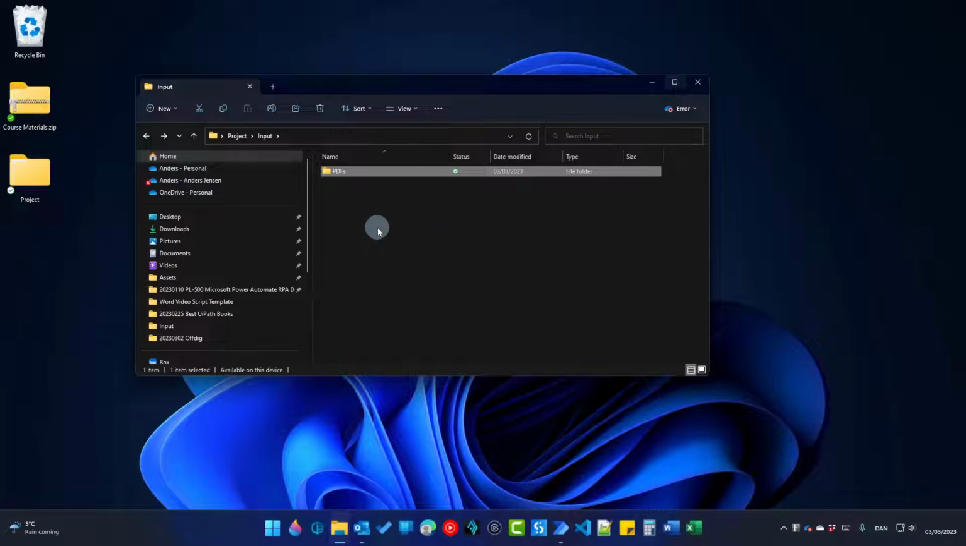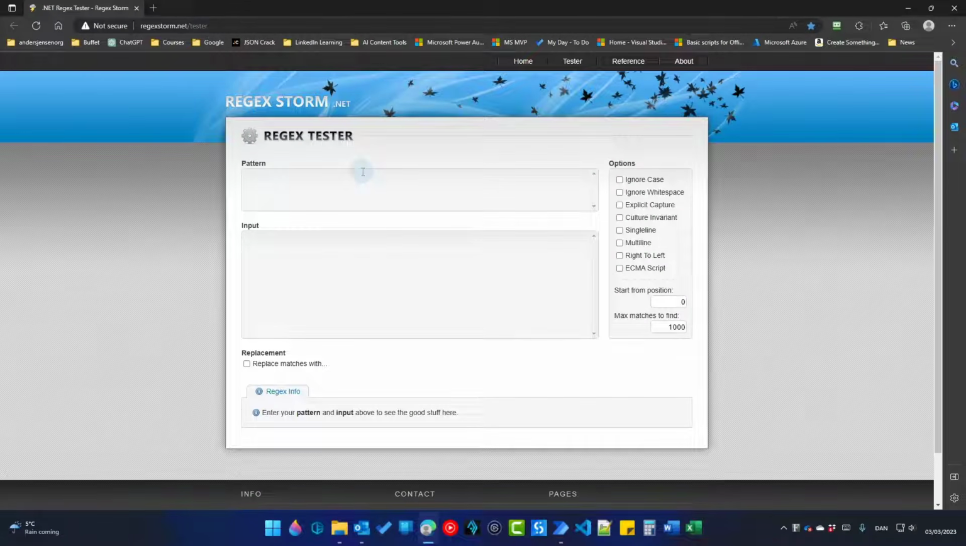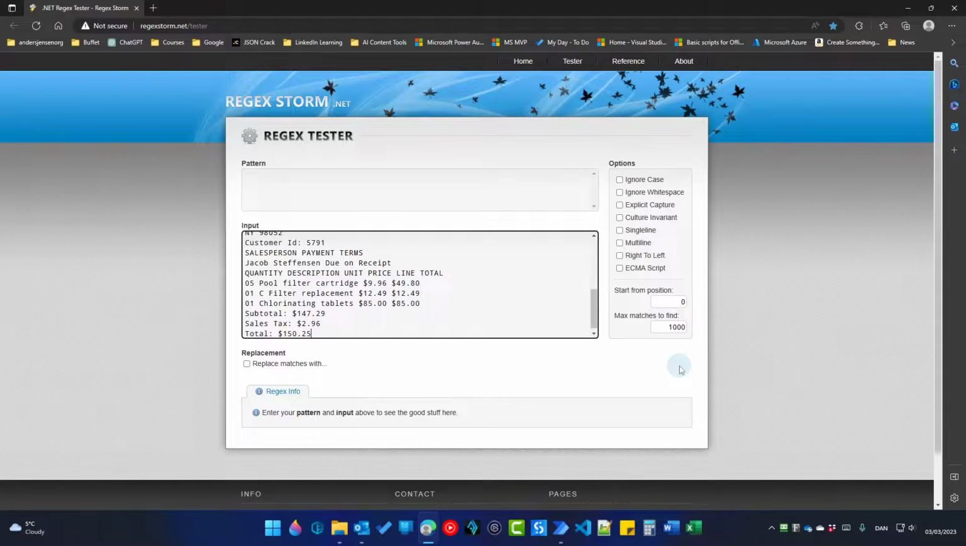So it is in our project folder in the links. You will go to RegEx Storm, so double click that. That will take us to the RegEx Storm. You can also Google it or type the address in directly if you prefer. In the input, we press Ctrl V. This is our invoice.